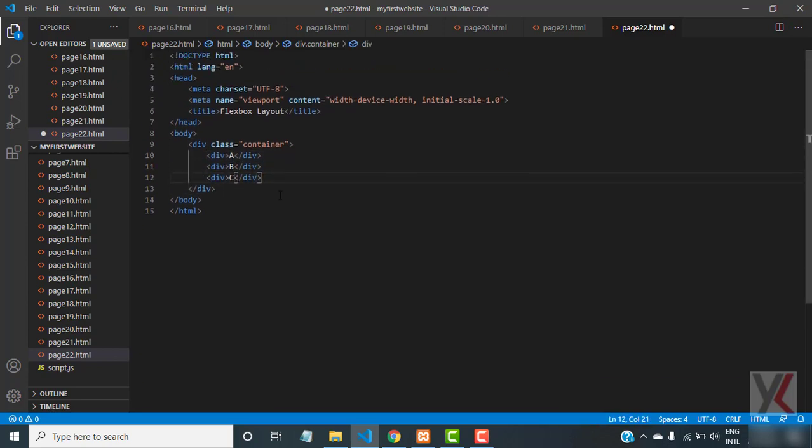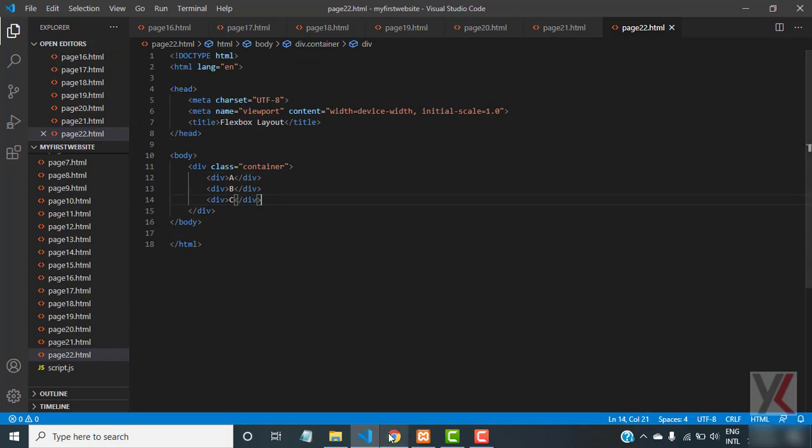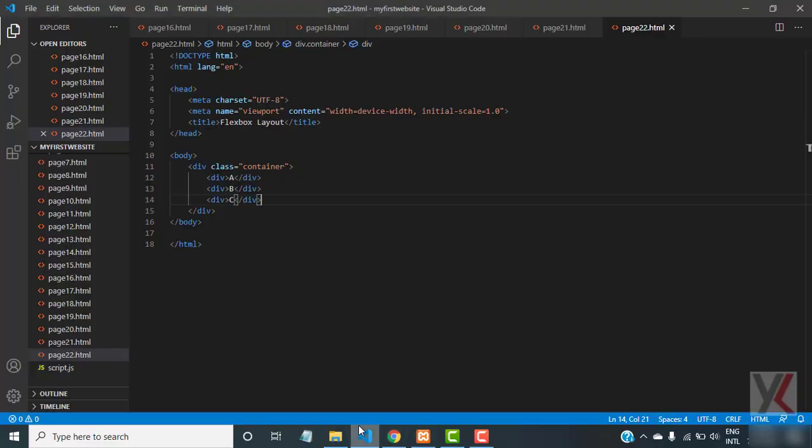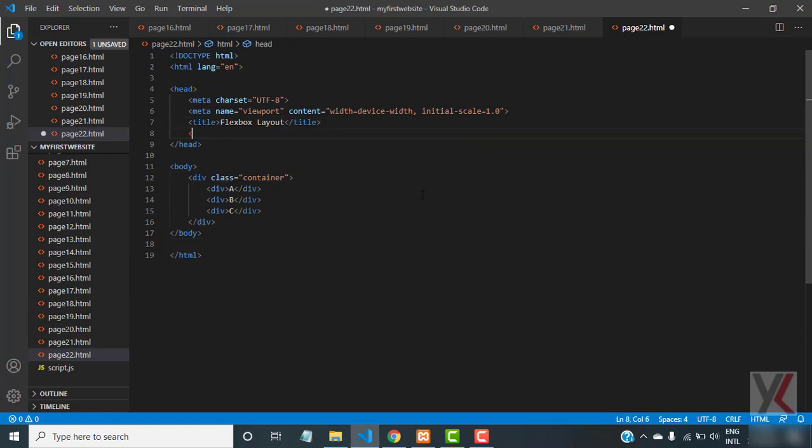Suppose we'll save it and let's see how it looks. Now there are three letters A, B, and C. These are placed horizontally. So we have to apply our flexbox layout property in these divs. We'll apply our flexbox property in this container.